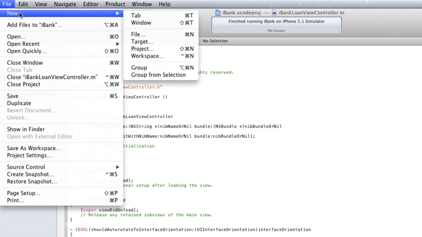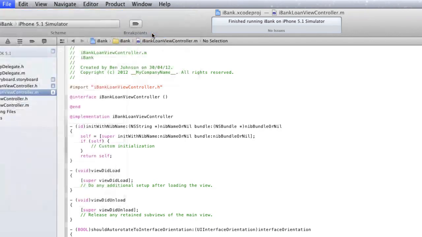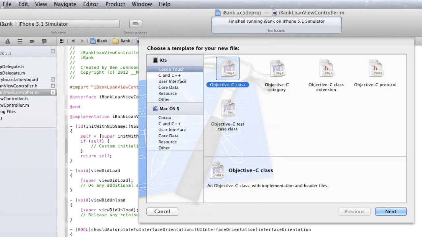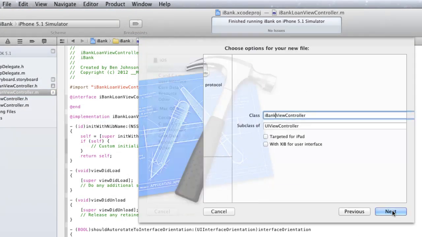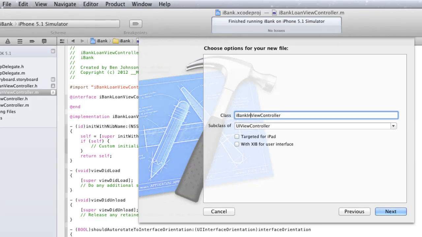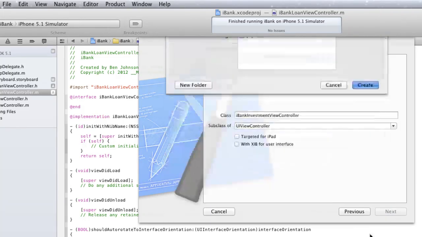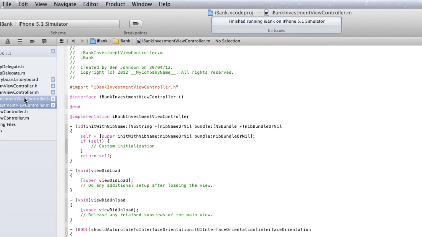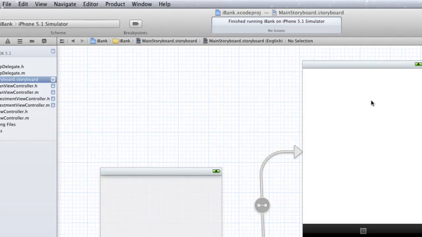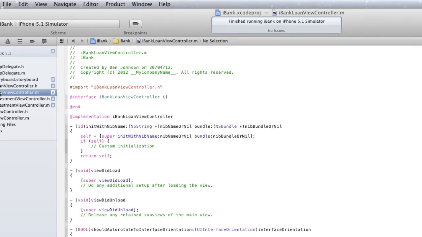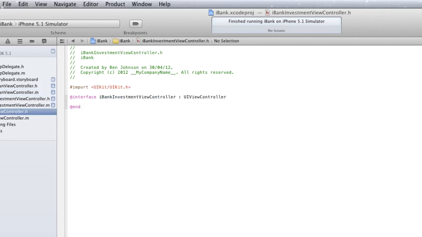Let's go do that process again for our investment view. So I'm going to create another Objective-C class, and I'm going to call this Investment View Controller. Simple, right? And if you can remember back to our MVC, this would be the actual controller. The storyboard, the views here, would be part of our view, and we haven't created the model yet, but we're going to get to that. So we've got our things now.